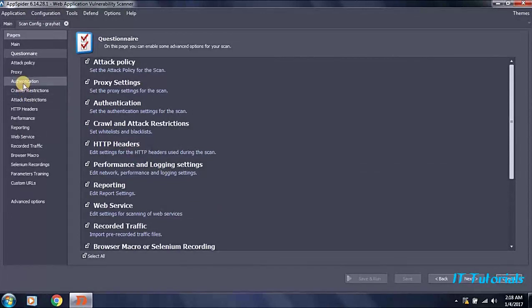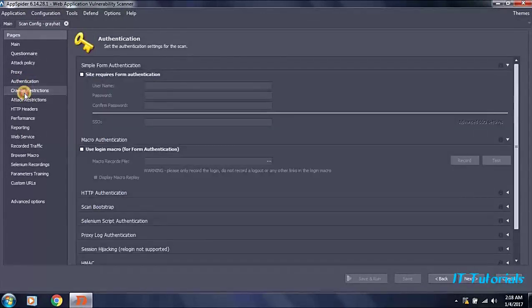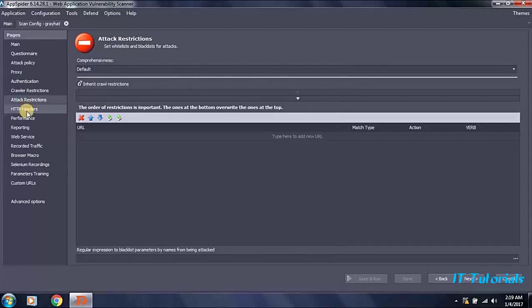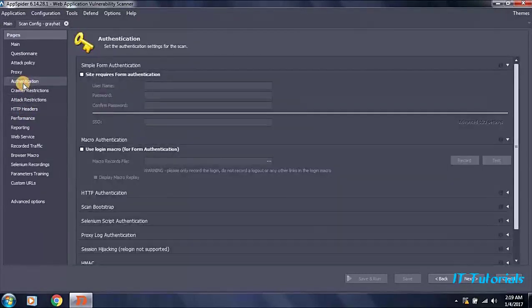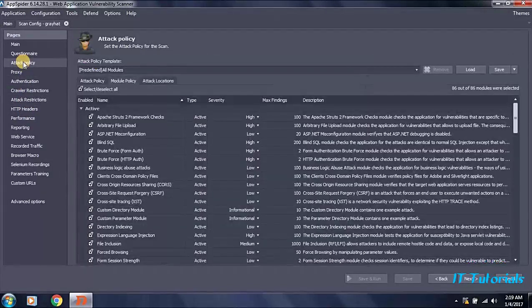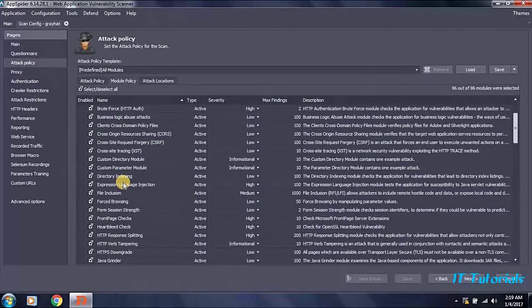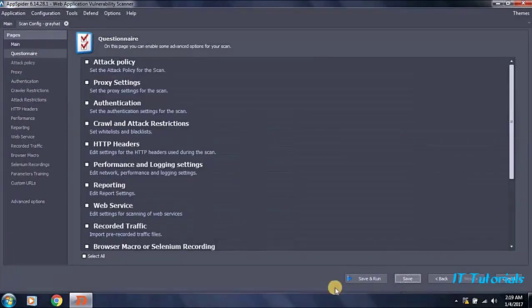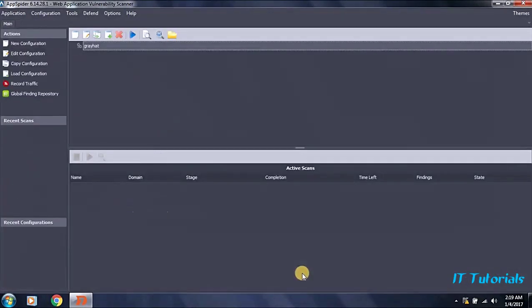If you want, you can manually go through all the tabs on the left pane and check all these things and the features of this tool, what it supports. As you can see, this supports all the vulnerabilities associated with web applications and the server related ones. Okay, so save this configuration. As you can see, the scan configuration has been created with the name grayhead. I will simply start this and run this scan to assess the web application vulnerabilities.